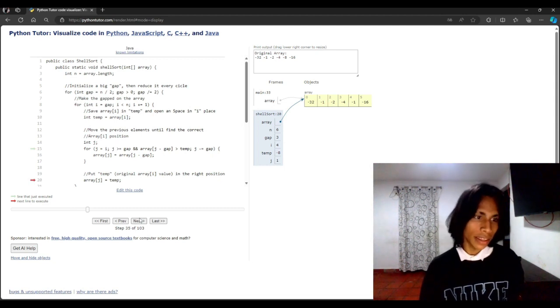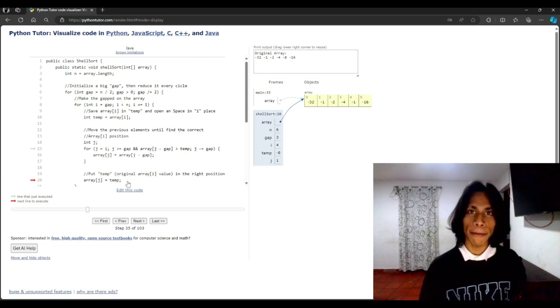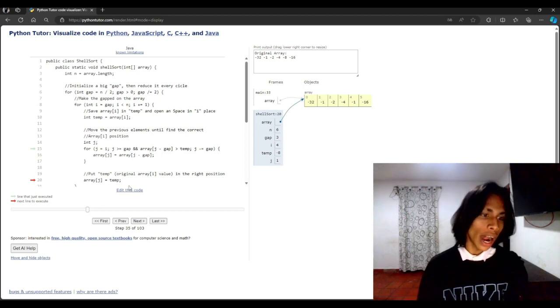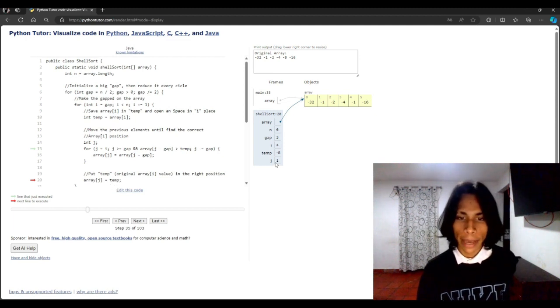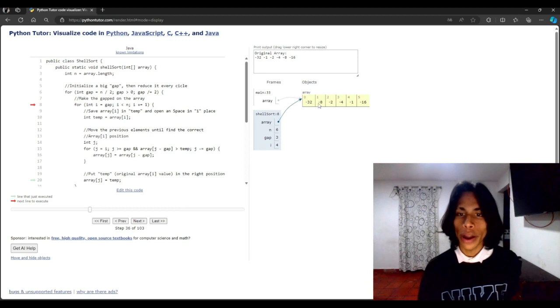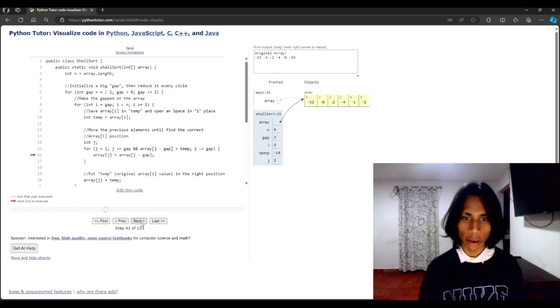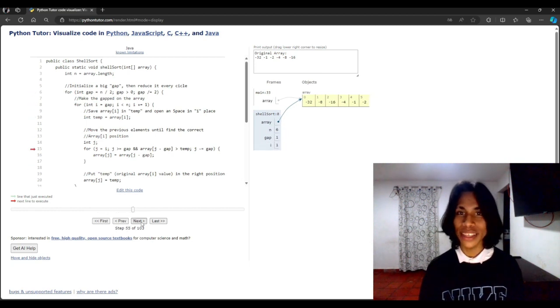So what happens when the loop doesn't enter? The array J position will adopt the value of temp. Array J position, J is 1: 0, 1, less 1. So array 1 position will be equal to temp. Temp is less 8. So now array 1 position is equal to less 8. And this is the same way for all the numbers until the array is sorted.